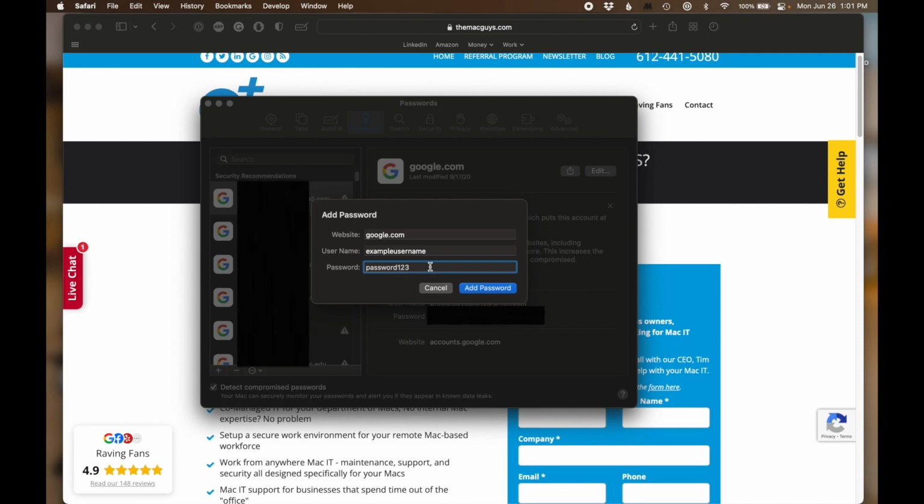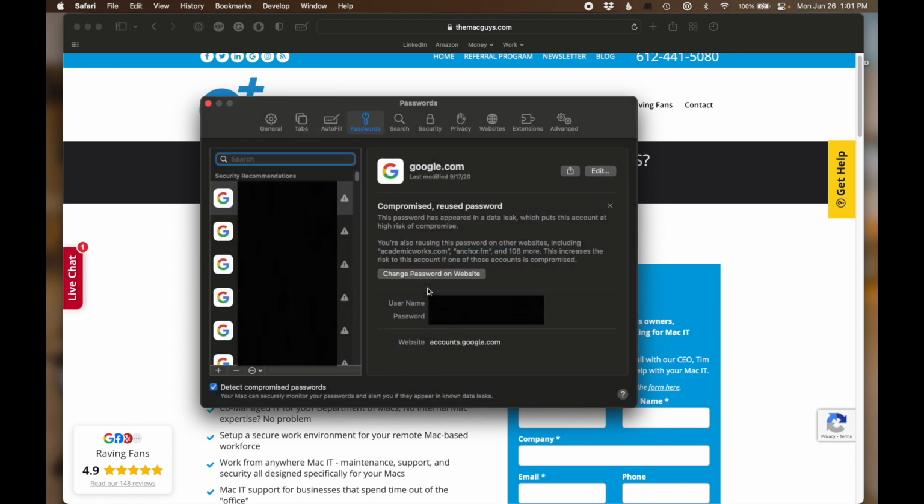So the next time you go, Safari will know what it is, and it will automatically put that password and username into those boxes. Next, we can go down and hit that subtract button, and what that does is it deletes the password off of Safari's saved passwords.